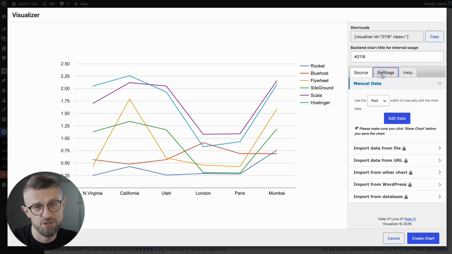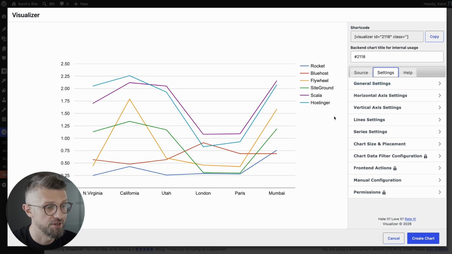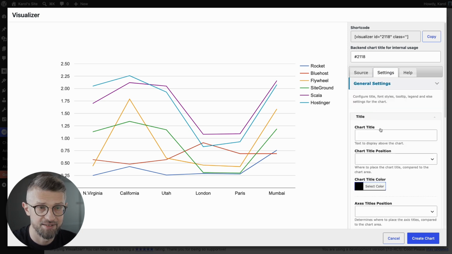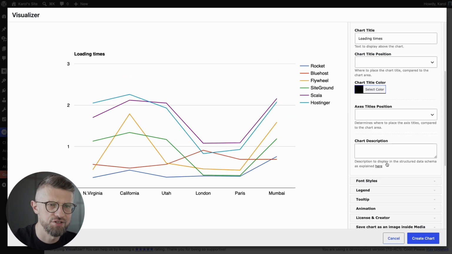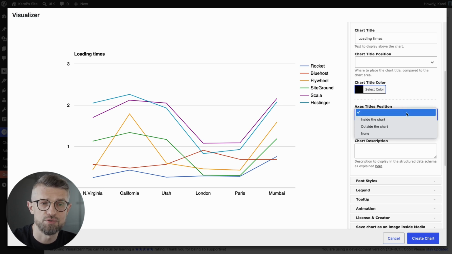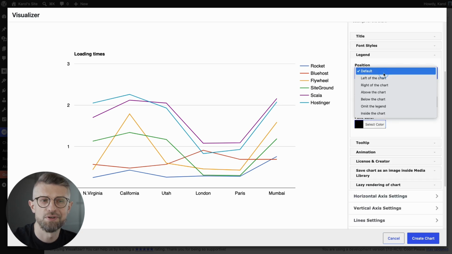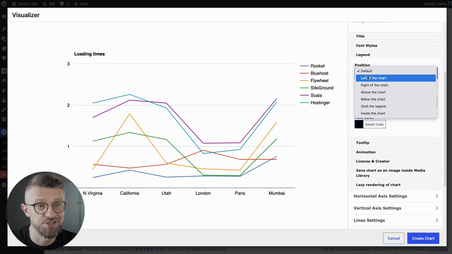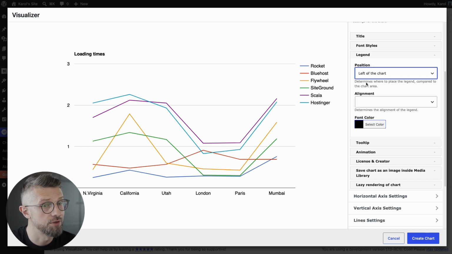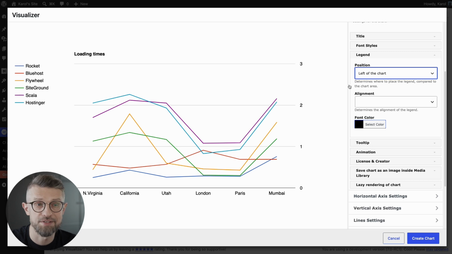Apart from that, we can also customize the way this chart looks. For example, we can set a title, loading times. And the title is gonna appear at the top of the chart. As you can see, you can also adjust the font color, set how you want to display the axis titles, and much more. Of course, the font styles are customizable as well. You can change the layout, you can change the position of the legend here. Maybe we want to place it left of the chart instead of right. So, you decide what you want to do.